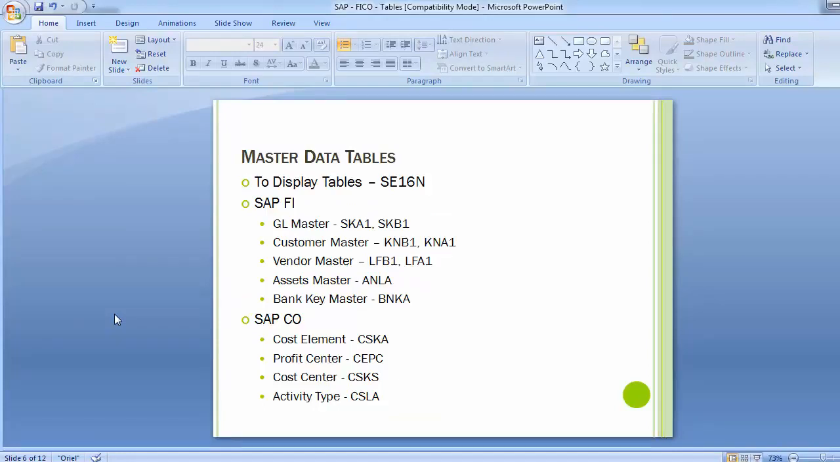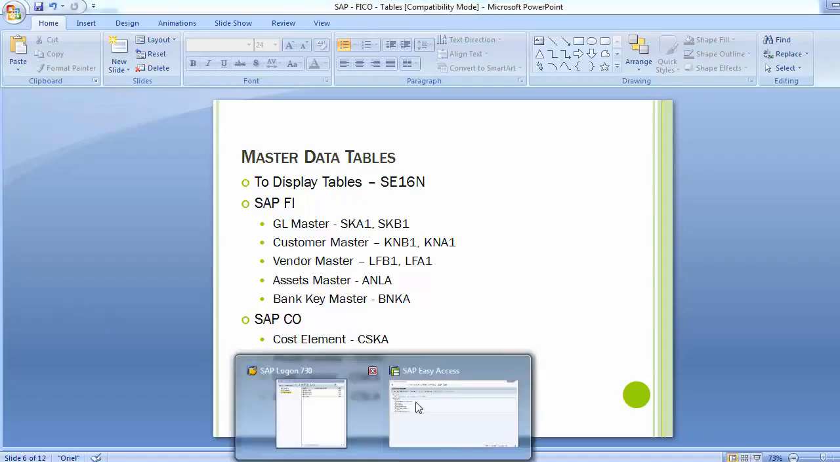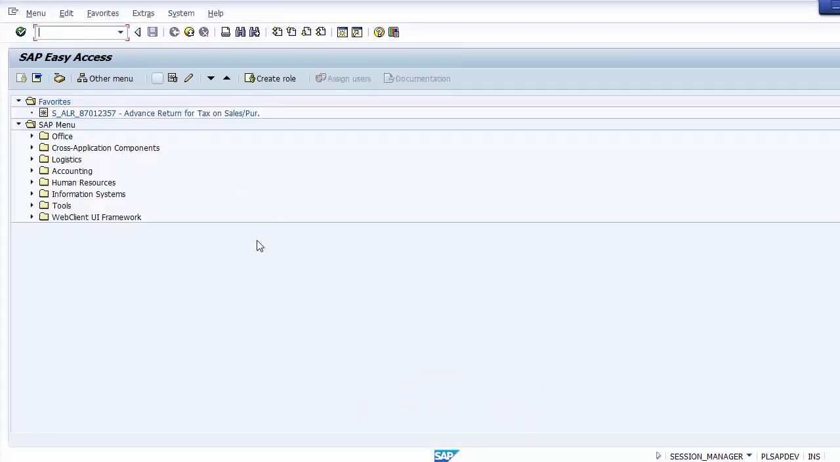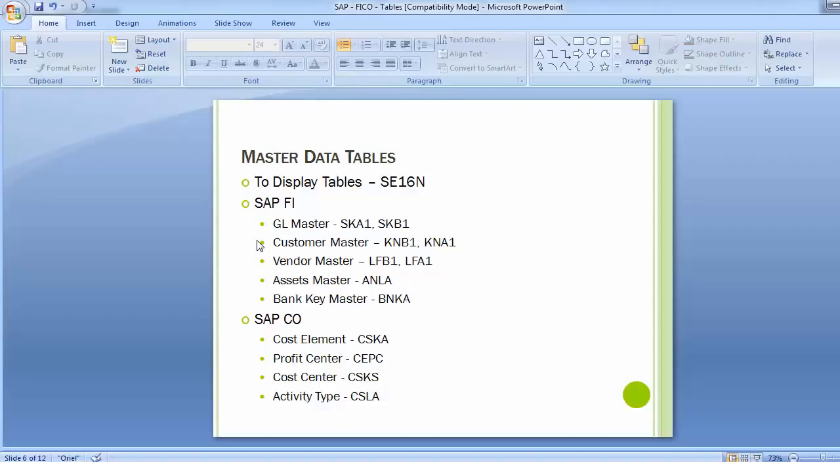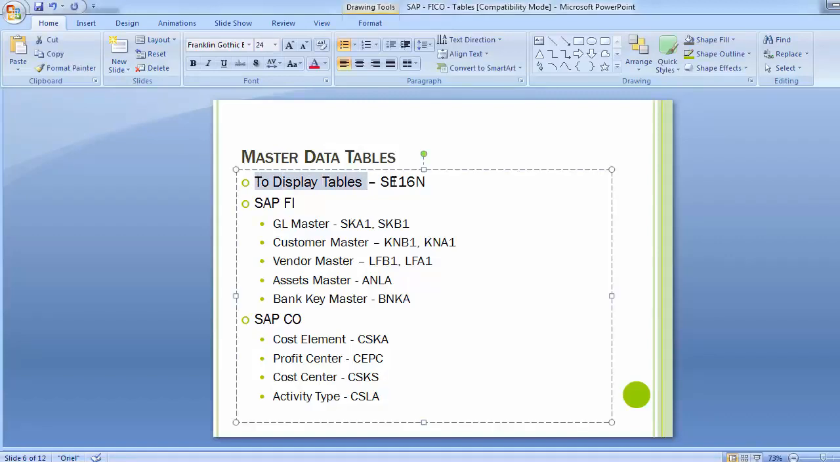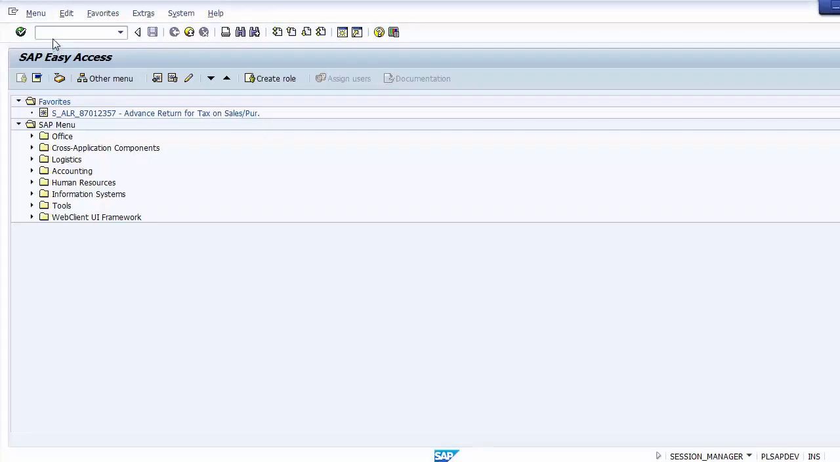Now moving on to the SAP system. To look at any of the tables in the SAP system, you need to execute a transaction code to display tables. It is the transaction code on your screen. To display tables, you have to execute the transaction SE16N. So let's execute SE16N. Once you put that transaction, you click enter.